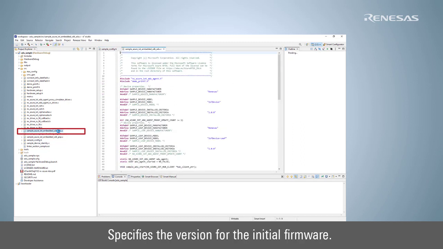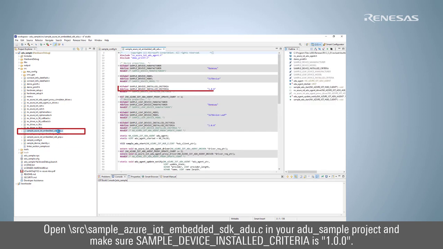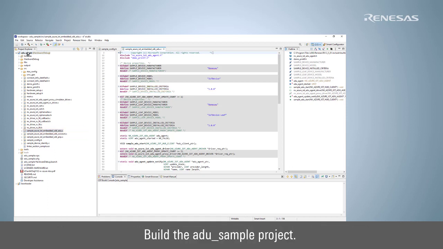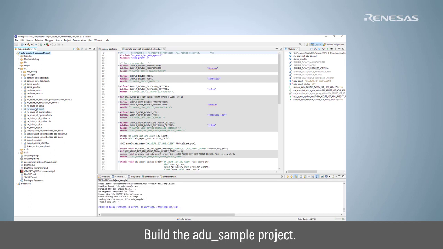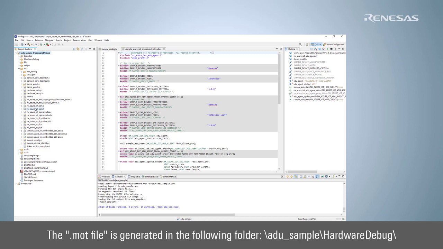Specify the version for the initial firmware. Open sample_azure_iot_embedded_sdk_adu.c in your adu_sample project, and make sure sample_device_installed_criteria is 1.0.0. Build the adu_sample project. The .mot file is generated in the following folder: adu_sample/HardwareDebug.